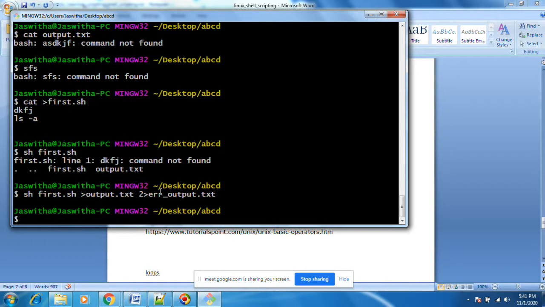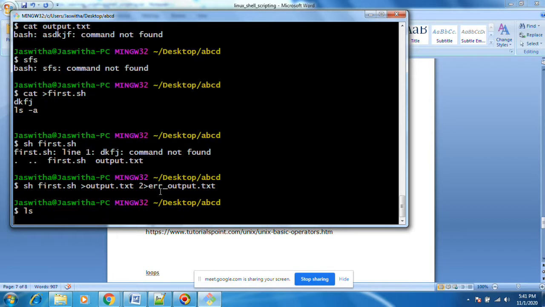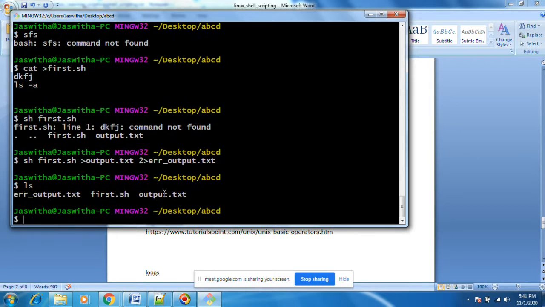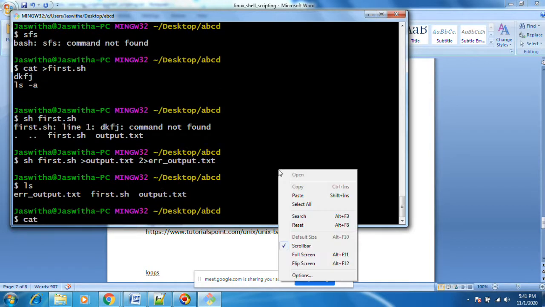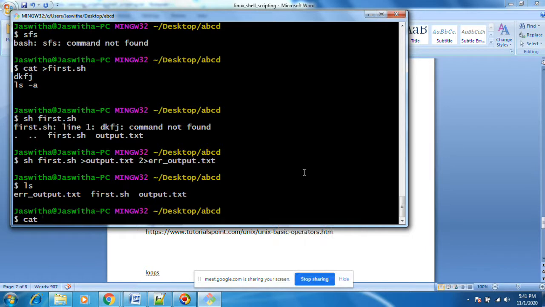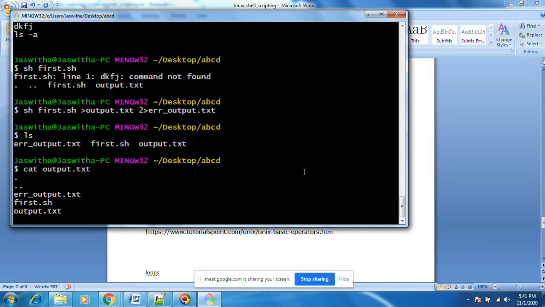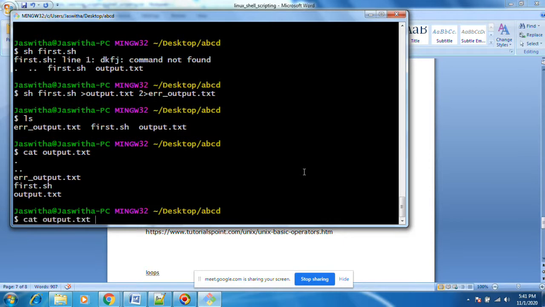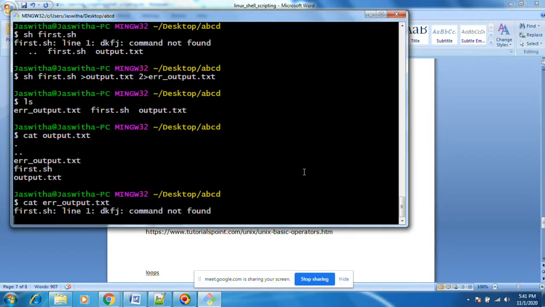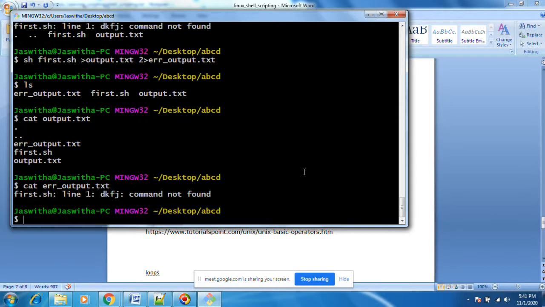Now the script is running fine. I see both files are created. Whatever commands are executed correctly, their output goes to this one place. Whatever command gives an error goes to error output dot txt.